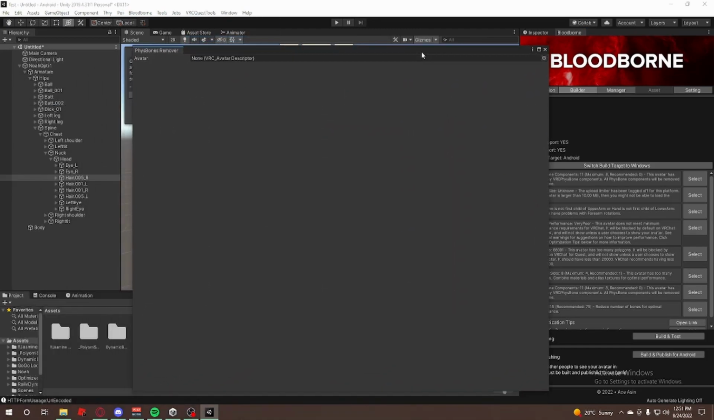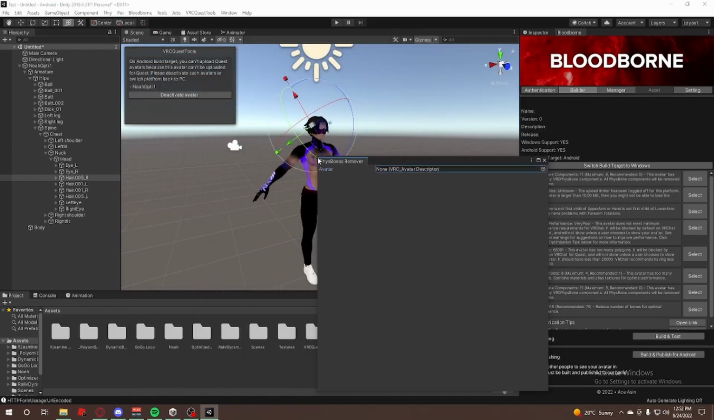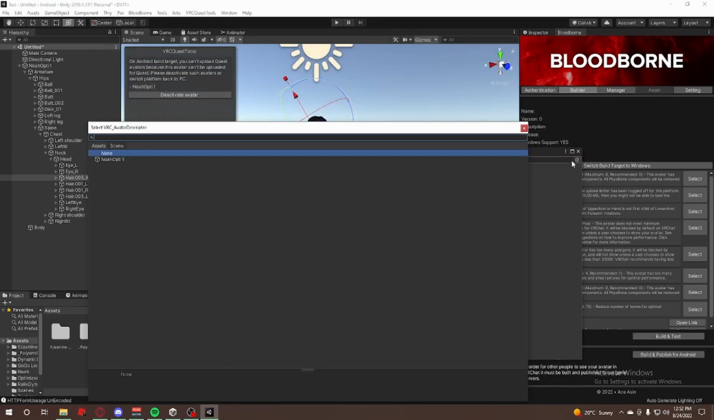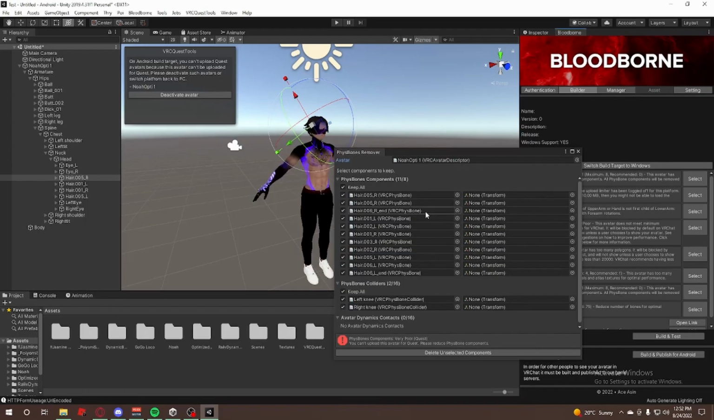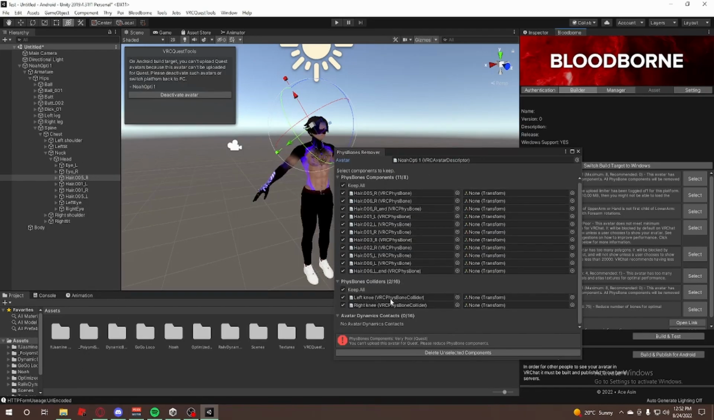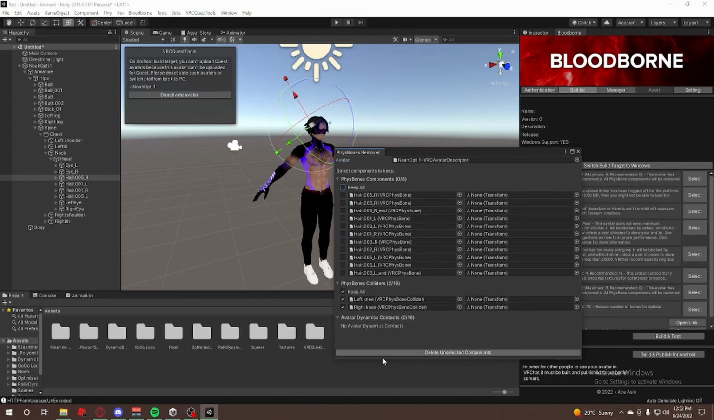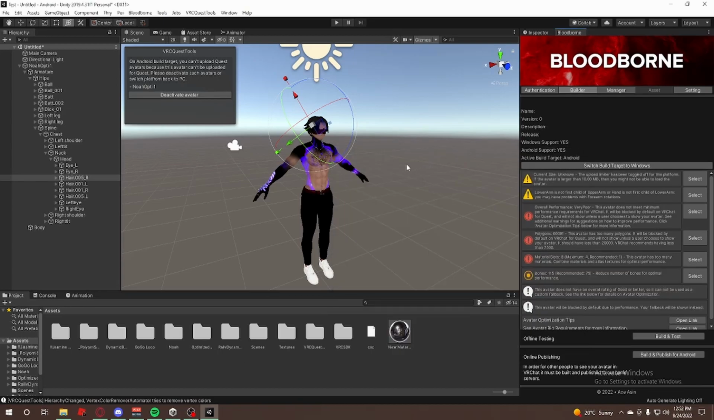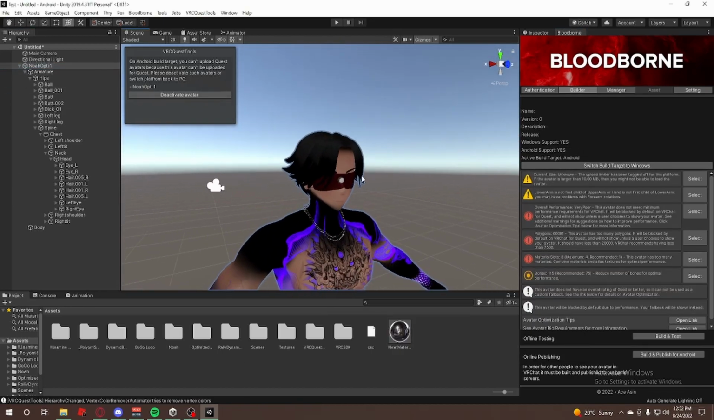It'll pop up this little menu here. What you want to do is click your avatar, and it'll show you all your physbones, your colliders, and your contacts for that avatar. Let's say you want to keep your contacts, that's completely fine, but you want to manually add all your physbones. You can untick that, click delete unselected, and it'll get rid of all your physbones.